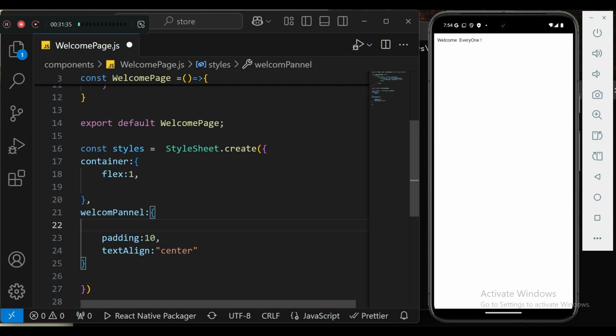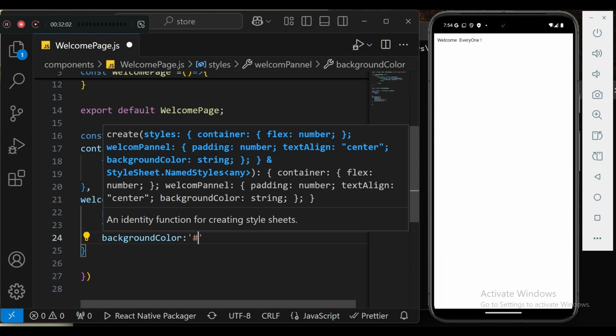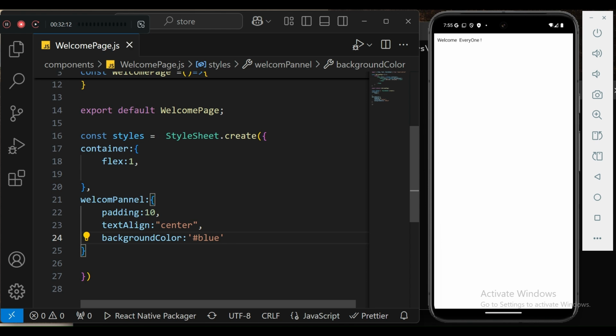But to see the changes, just come here and write flex. I don't want to write flex for now, just let us move it like that. But I would just want to add a background color. My background color will be, for example, blue. As you can see, my background is blue.